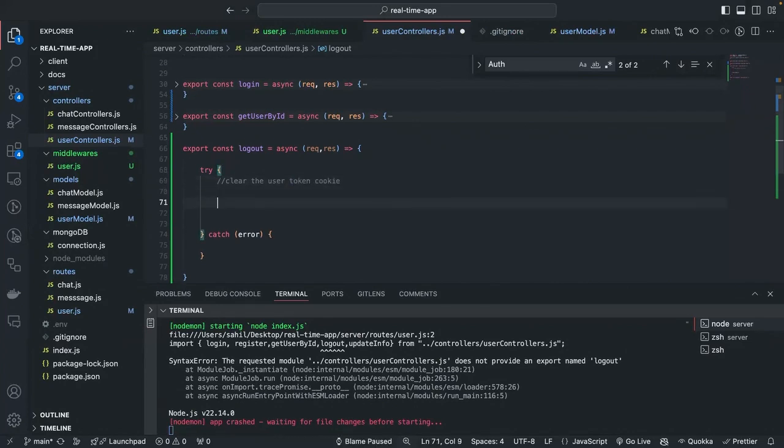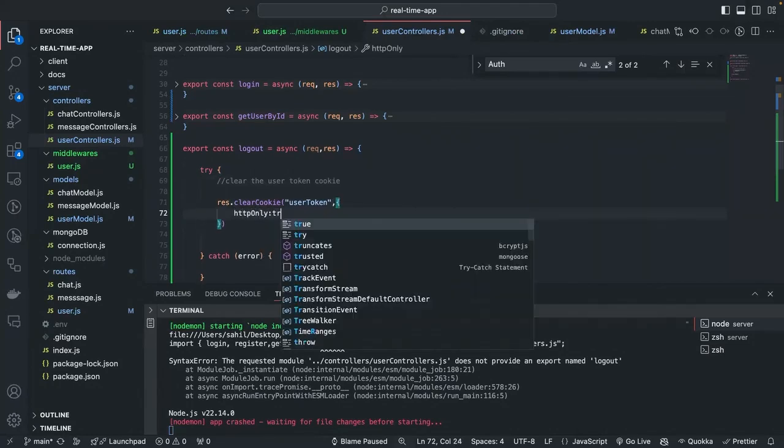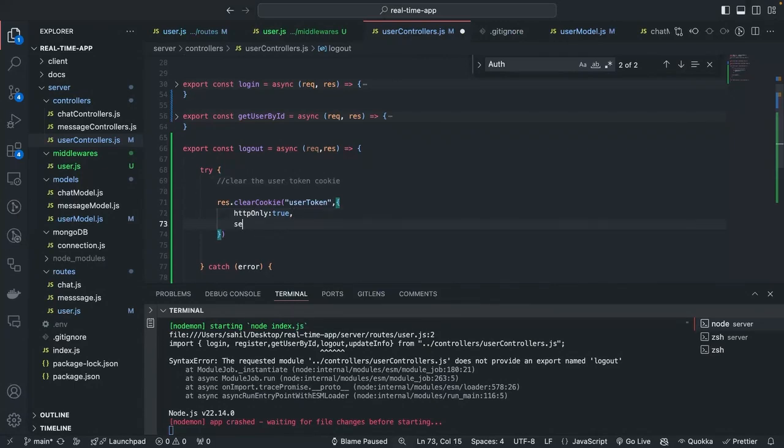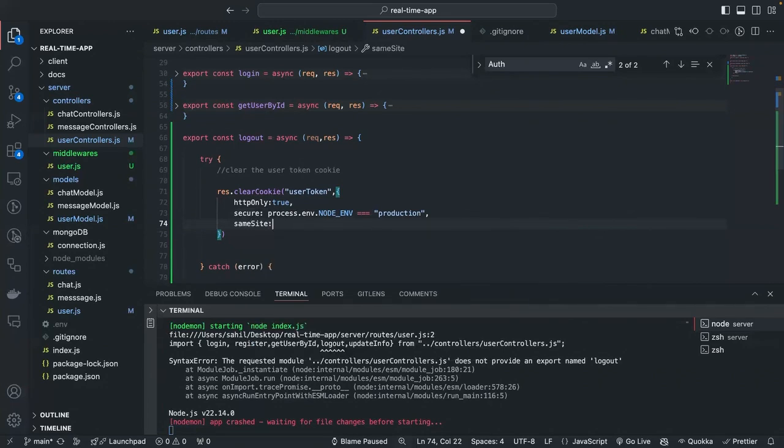So how to clear this? We can just say response.clearCookie, and we can just say user token, and we can pass the same options. HTTP only to be true, and we can say secure, process.env.NODE_ENV is equal to production, and we can say same site to be strict.